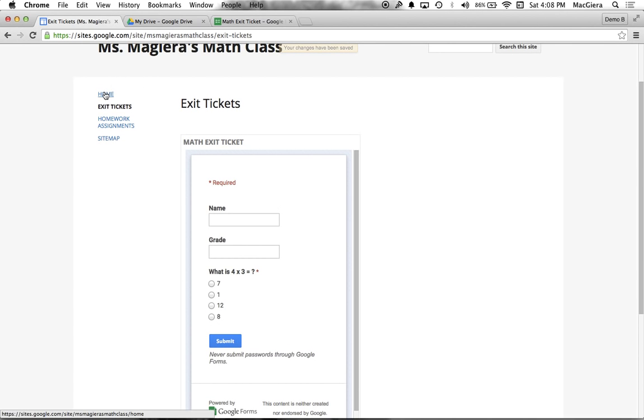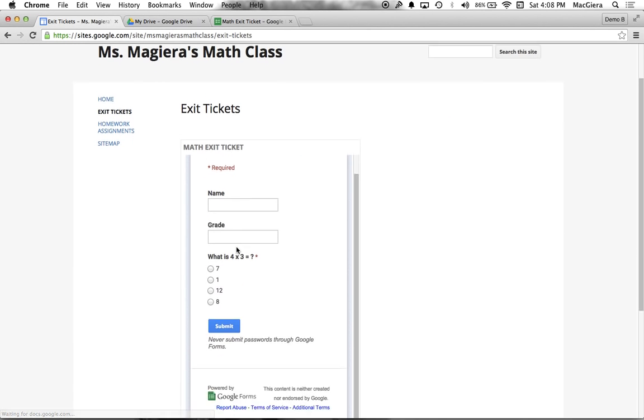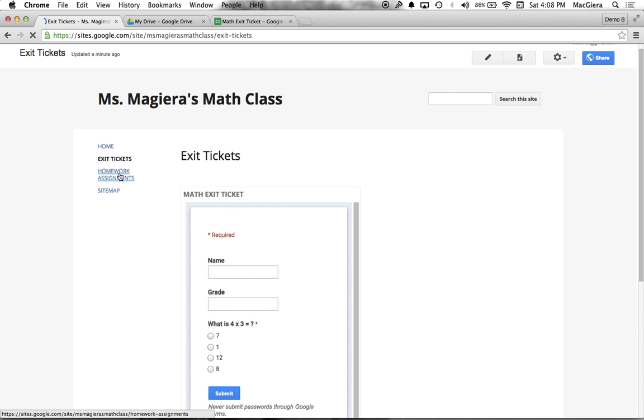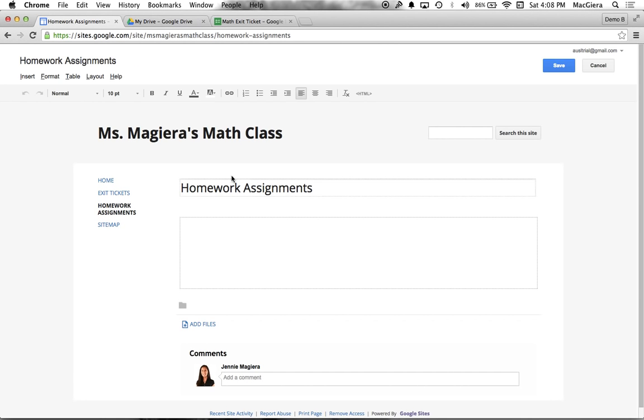So let's go ahead and see what that would look like. If I click Home or on the page, here's my home page. If I click Exit Tickets, you can see I have them right here. And then homework assignments is still blank. If I want to add some homework assignments, I click on the pencil to edit the page. And then I could go ahead and add some homework assignments.